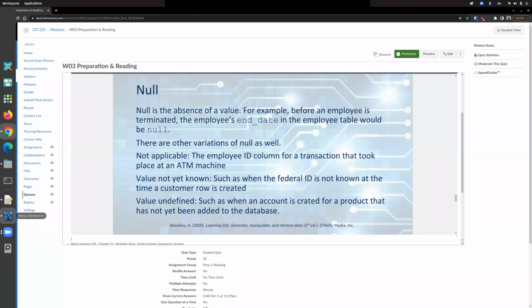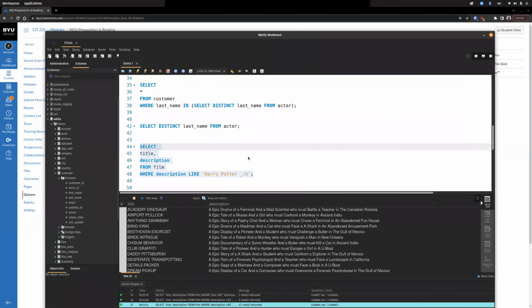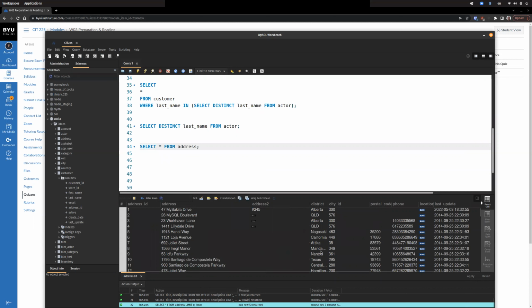Nulls. Null handling in SQL. A null means it's empty. So let's take a look at select everything from address, maybe. All right, so you can see here that there's some addresses and some of these have nulls on address 2 and some of them are just blank. These ones specifically say null. So let's see how this handles this.